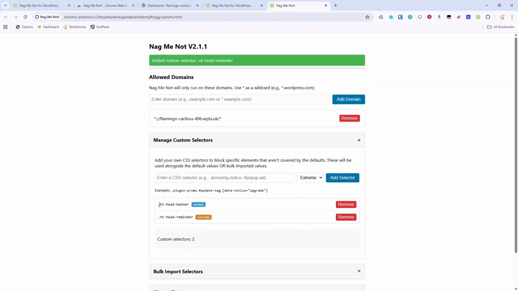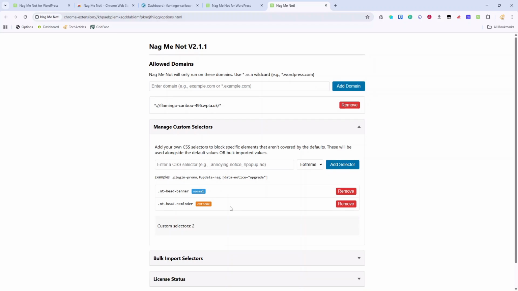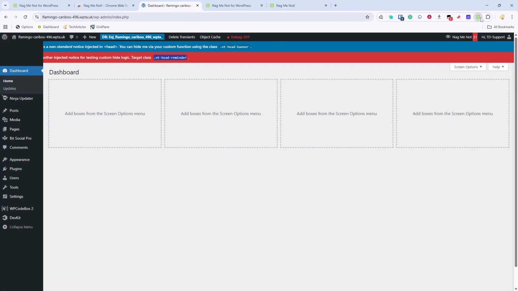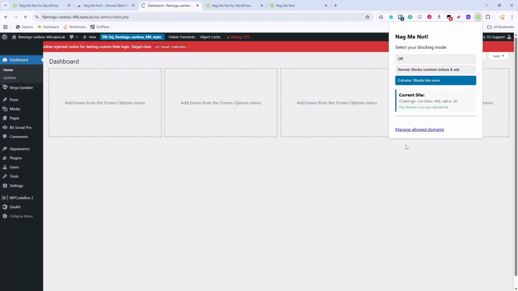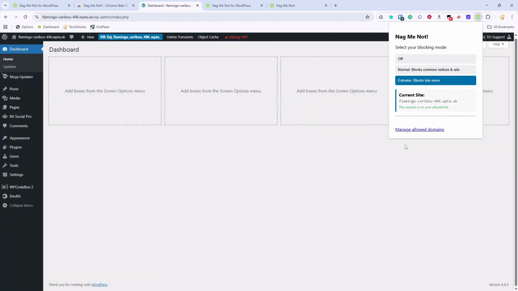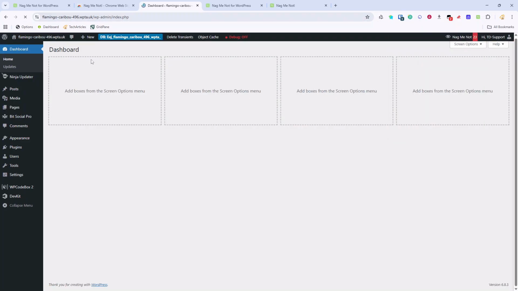And you'll see here we've got on normal, it's going to remove the banner, and the reminder on extreme. So we are on normal. I'm going to reload the page. And it's gone. And then I'm going to switch over to extreme. And then that one has gone as well. So normal is just normal. Extreme is normal plus all the extreme cases as well.